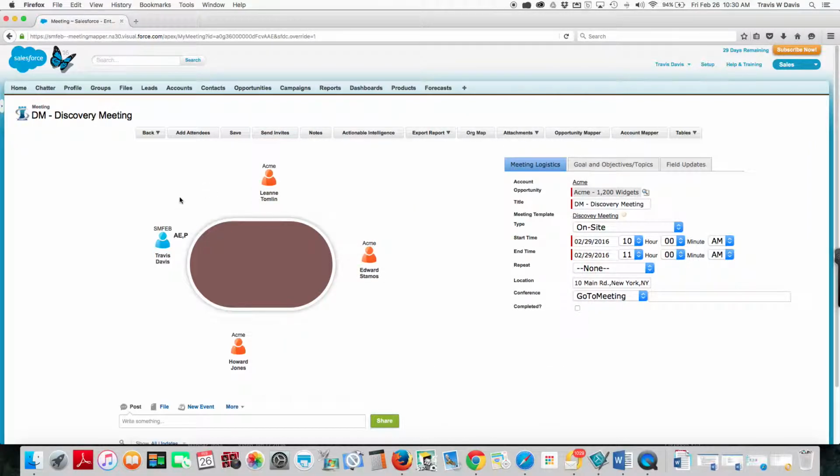So that's all there really is to do to be able to schedule a meeting and send invites. The scheduling and sending invites works the same in any object that you link the meeting to.